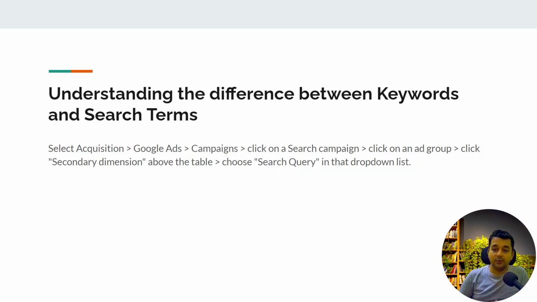I advise you to use Google Analytics here. There is a reason that I'll tell you later. In Google Analytics, if your enhanced e-commerce is activated, then you can go to the acquisition tab, and in that acquisition dashboard you can go to Google Ads and then campaign, and then you can click on the search ad campaign that you want to study.